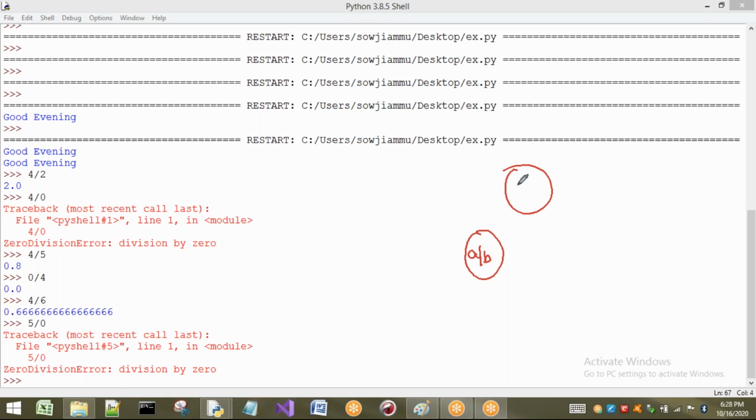That is, I have to check whether b is equal to 0 or not. If b is equal to 0, I should not perform this operation, that is, a by b. Instead I will just print: you have written b value as 0, please check the value of b. Otherwise, if this is not the case, I have to call the same function.